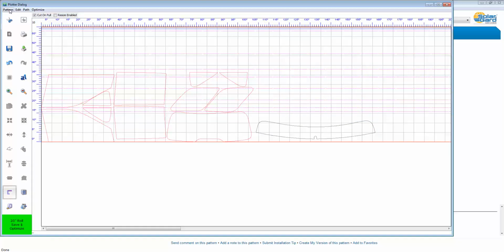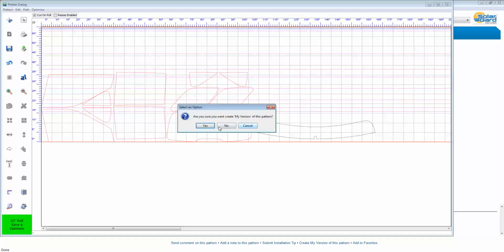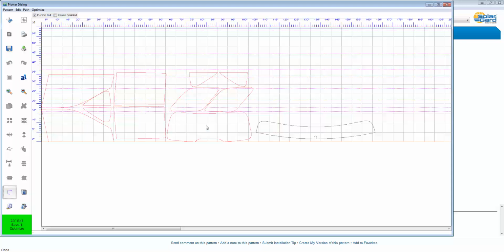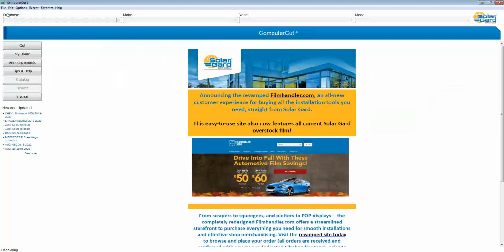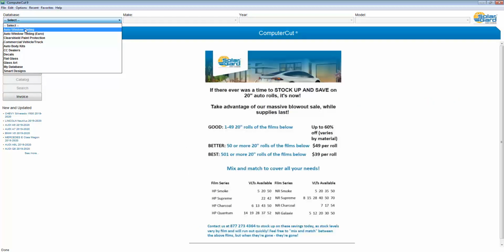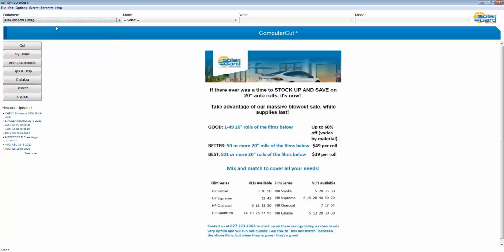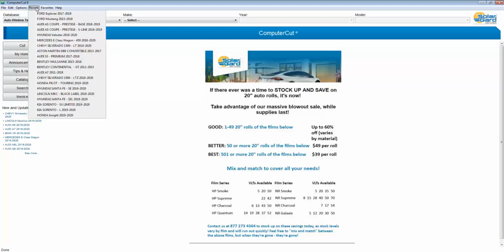And now what I'll do is go up here and go to Save as my version. And it'll ask me, do I want to save it as my version? And I click yes. So now that we've saved it as our version, we'll go and we'll reconnect here. And I'll pull up the Auto Window Tinting database. And then rather than go through everything, we'll just go to the recents and the Ford Explorer.